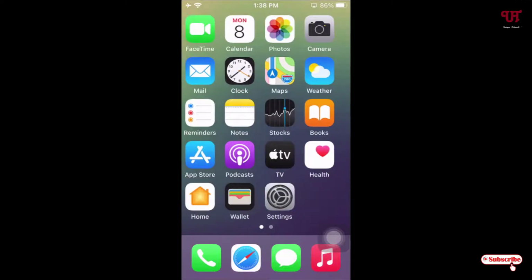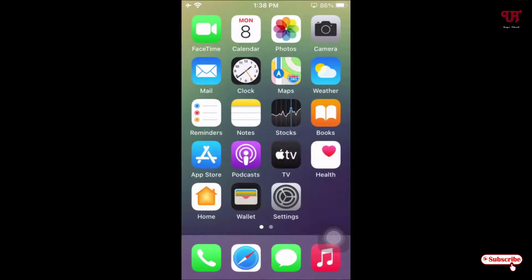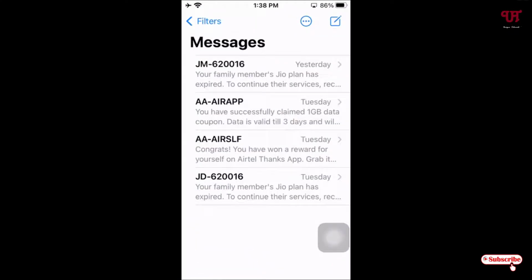So right now you can see my iPhone home screen, right? Here you can see at the bottom the messaging application, that is the iMessage application. Just click on it. Now say I have some SMS that I received yesterday or the day before yesterday or on the respective date. So how do you make any iPhone automatically delete all SMS?